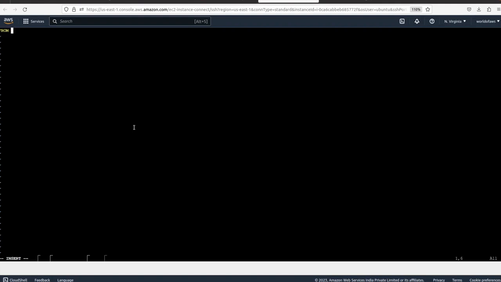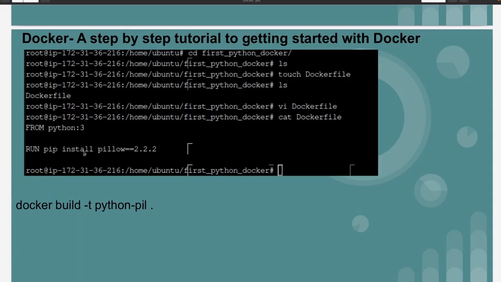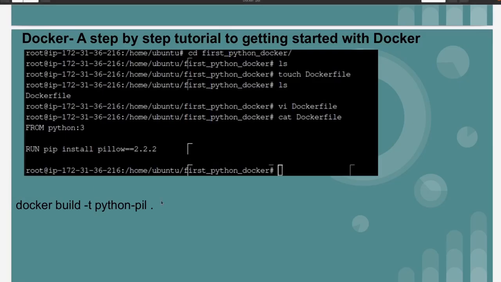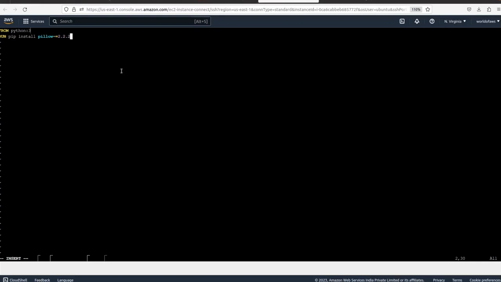So let's write it: FROM python:3, RUN pip install pillow==2.2.2. So this is what we are going to write inside our Dockerfile. Okay, so let's save our Dockerfile.